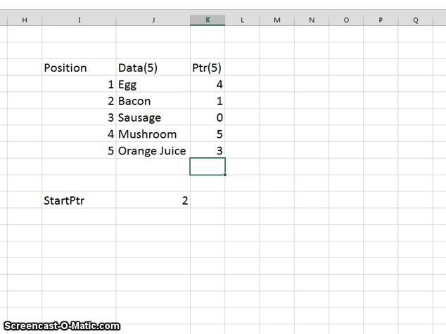Let's go back to our example. Let's say we've increased these to 6 positions now, and we want to add an apple for breakfast as well. The apple will be the start point now, alphabetically. So that new item takes the start pointer as its pointer, and the start pointer then becomes 6. So we go 6, 2, egg, mushroom, orange juice, sausage.